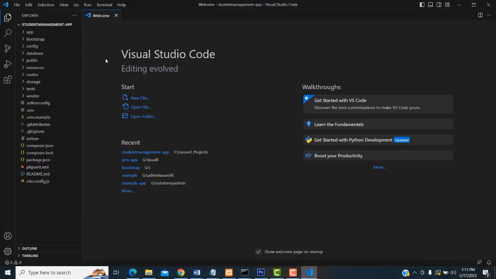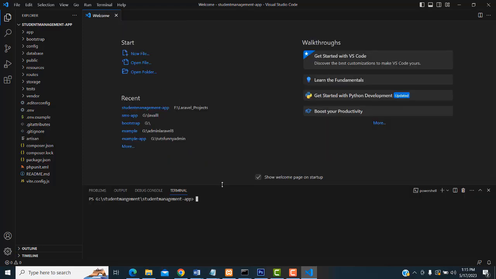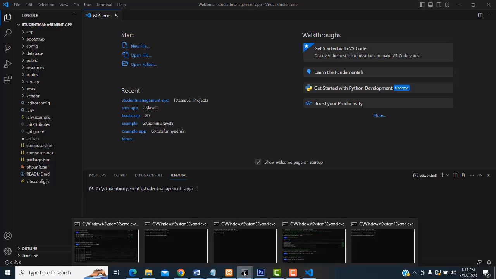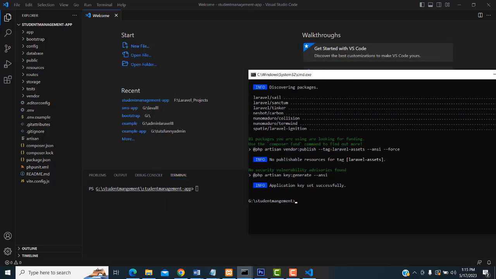So run the app. Here's a terminal. Click new terminal. Here you will be able to run the app, right? Otherwise, if you want to run the app, here where you have to install Laravel, go inside the folder, the management system folder, and you will be able to run the project here. Same thing, right? Here also you can run, here also you can run.